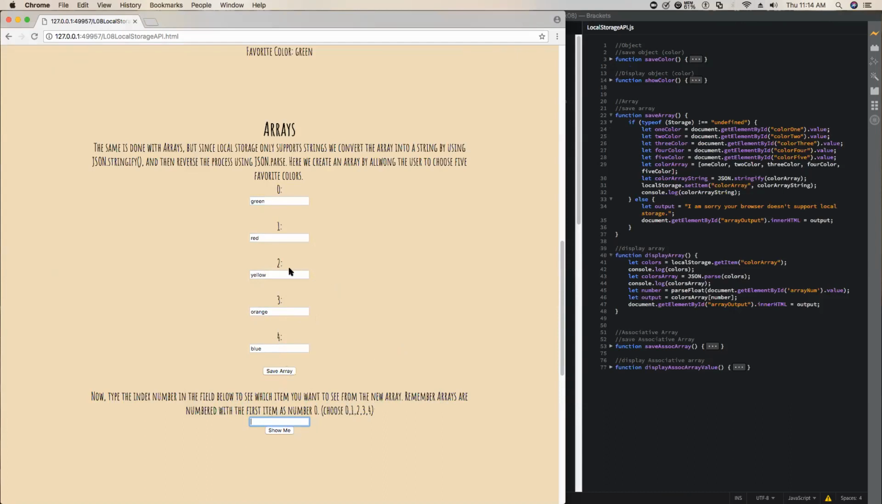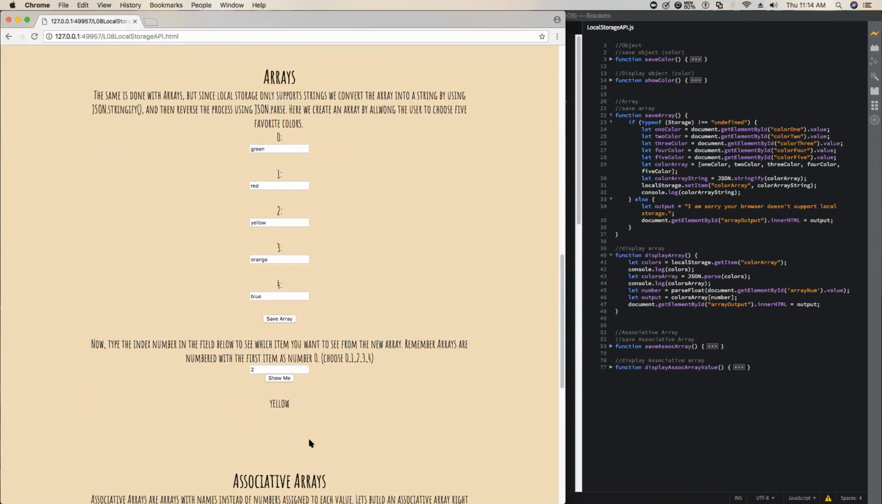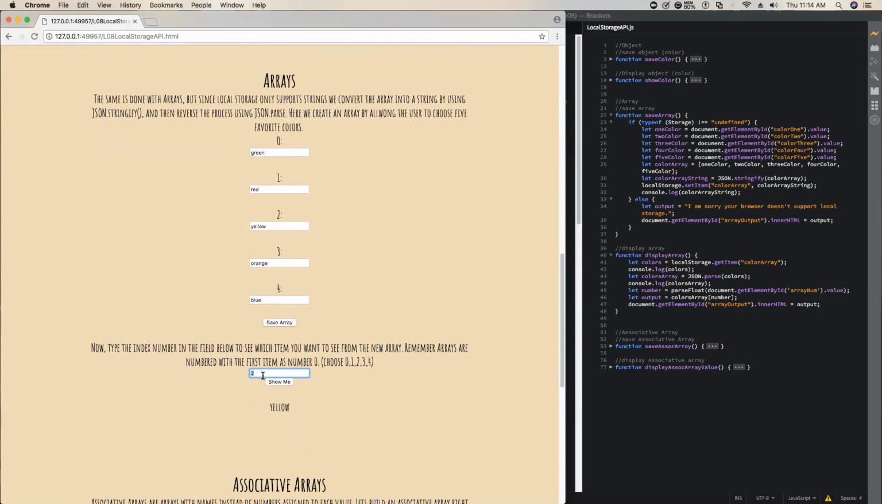So let's just choose 2. And then there it shows you what color is on index 2. Then you can just change that to maybe, let's see, 0. And then it remembers what's on 0. So all this information is stored in the local storage, and then you just need to call it out here. So stringify and then parse right here.